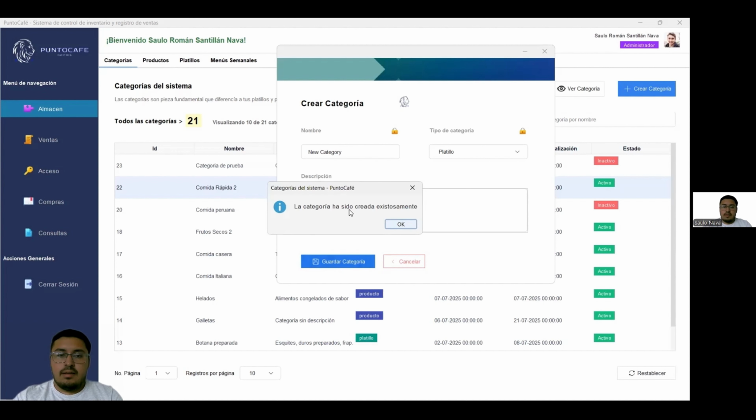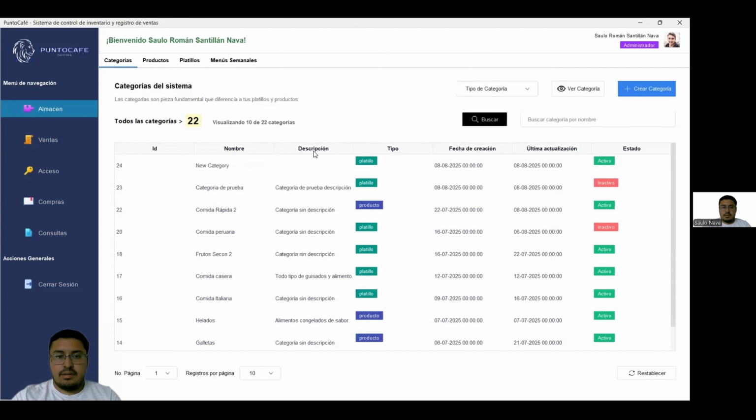So here we go. The category has been created successfully. Okay, so this new category is now displayed at the top of the table, showing all the information that we just entered. Now, what can we do with these records?